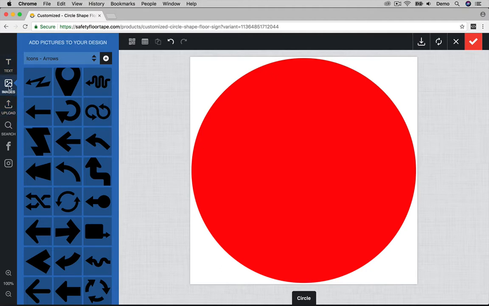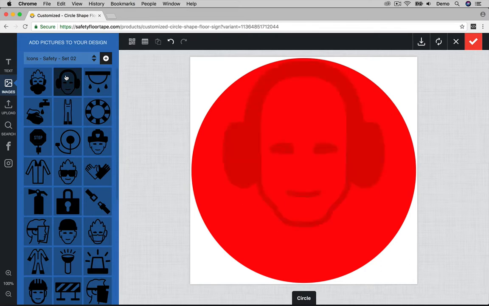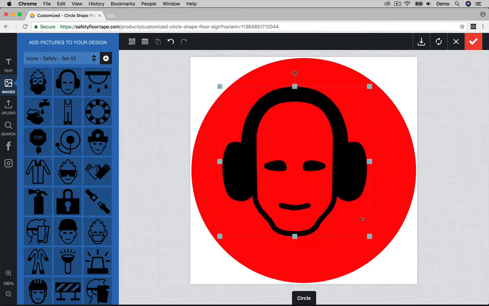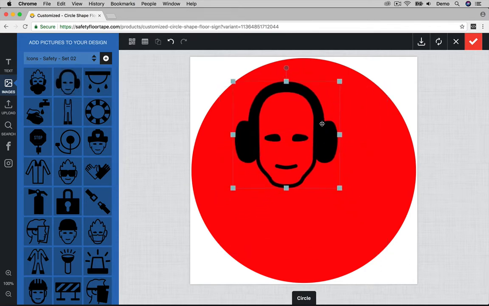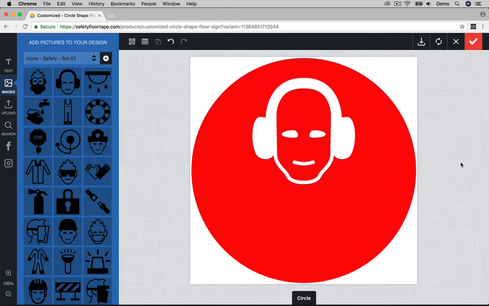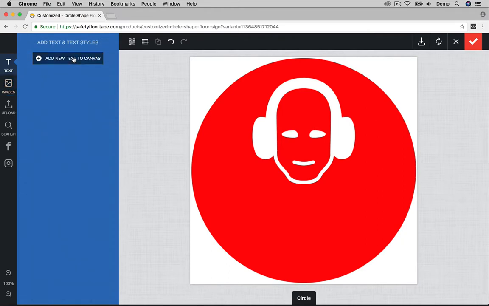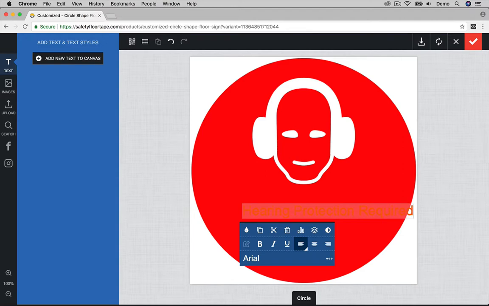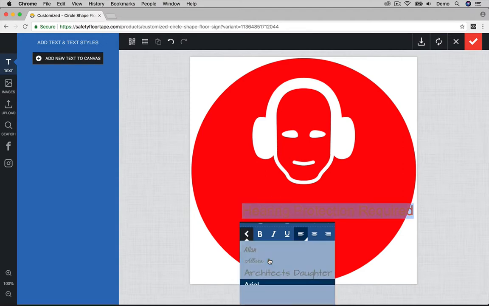And we're going to do the exact same thing. We're going to go over here to our safety images, and we're going to pick our guy with hearing protection on. Make him a little bit smaller maybe, and make him white. And again, we'll go into the text. Click to add the text to the canvas. Hearing protection required.